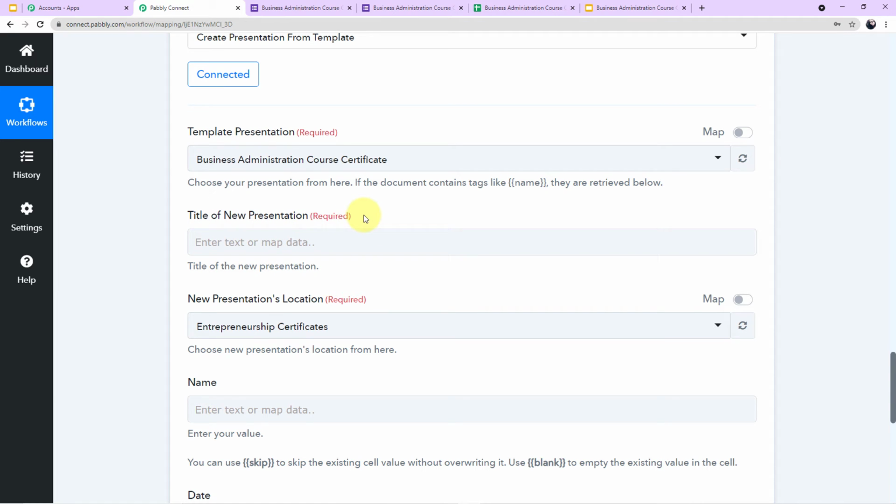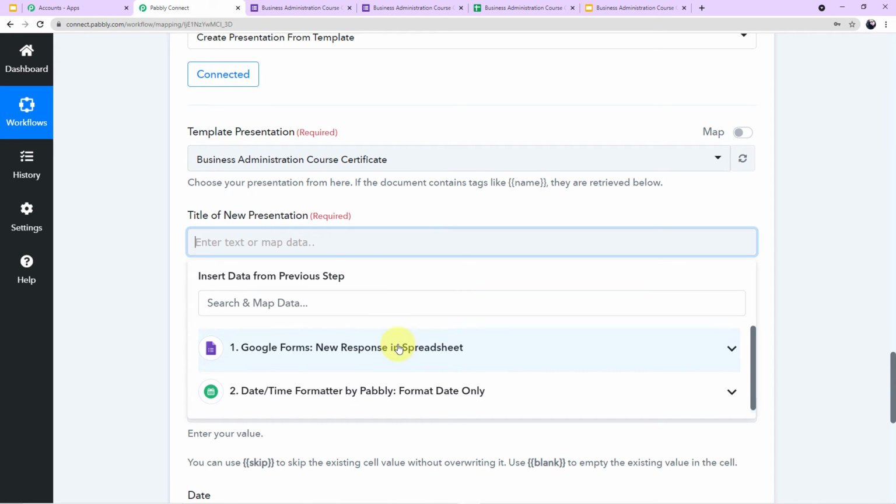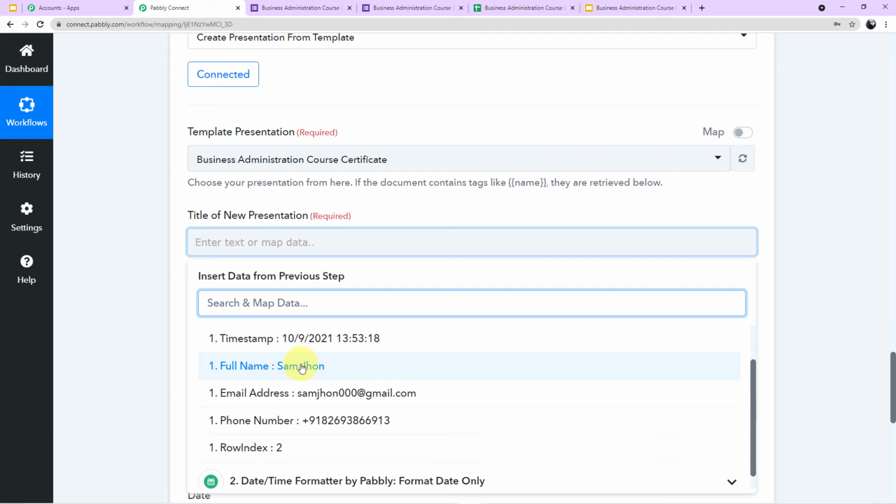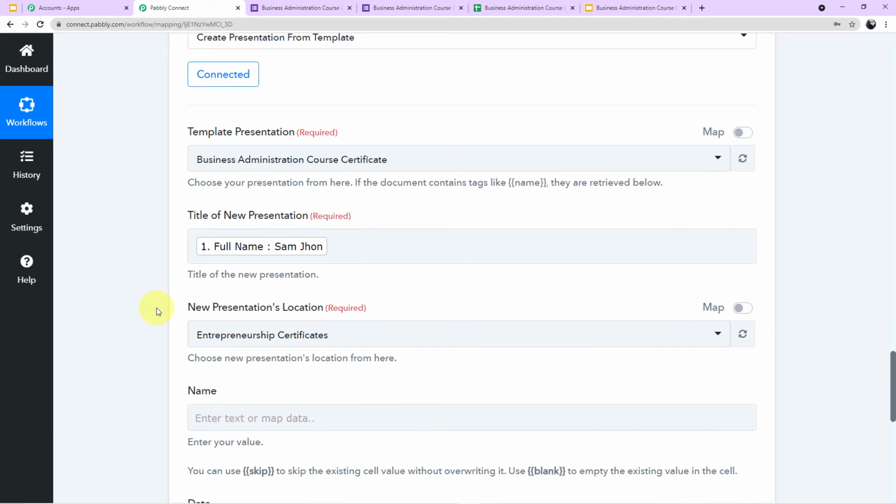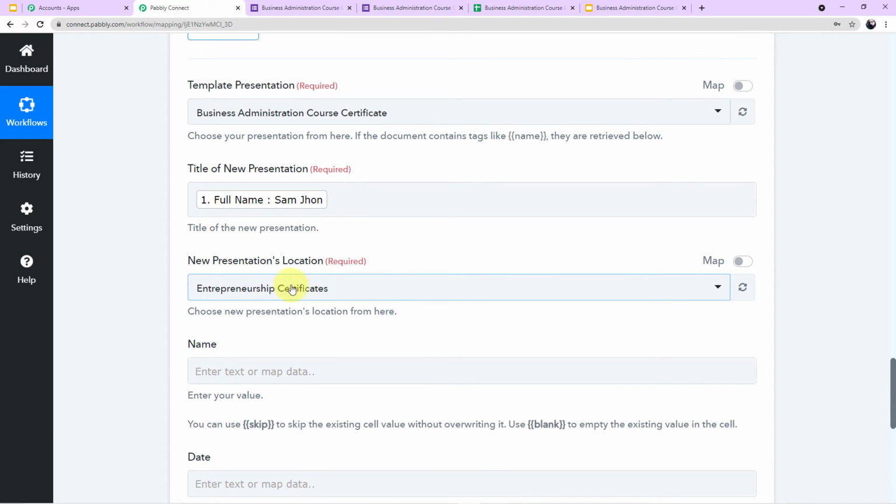Now I'll hop on to my next field, which is title of new presentation. So guys, you can name it anything. I want to name my title of new presentation as the name of my student. So I'll simply map the name of my student here. And now I'll jump to my next field, which is new presentation's location.